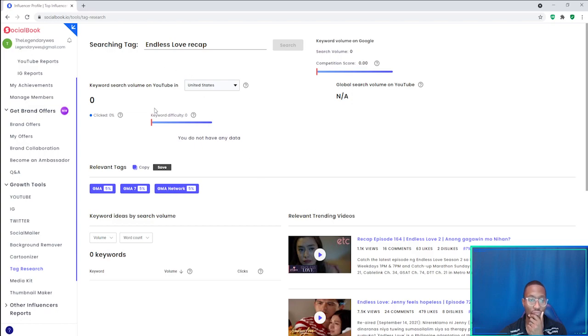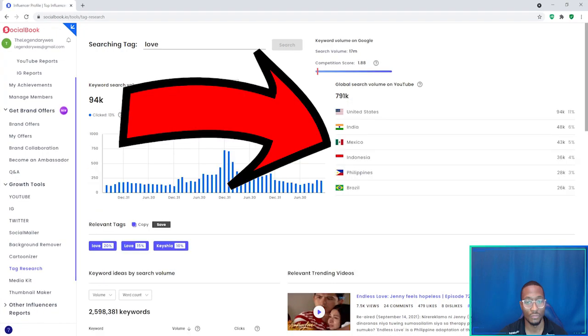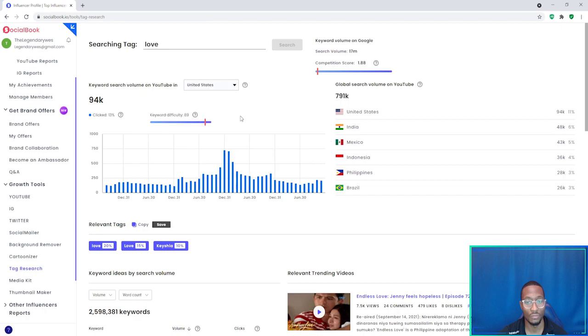What's also cool about this feature is you can see which countries search for this tag the most too. So I would highly recommend using this tool for when you're trying to upload a video or even trying to figure out what's the next type of video you'll be recording based on how popular the tag is.